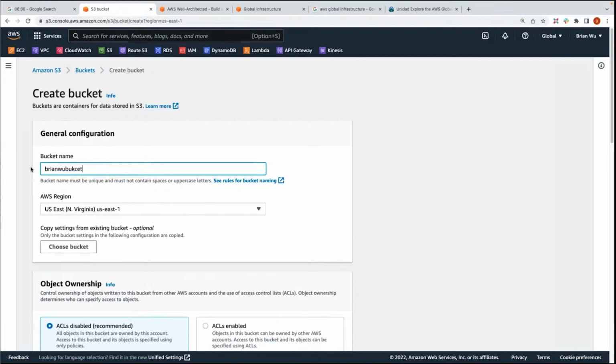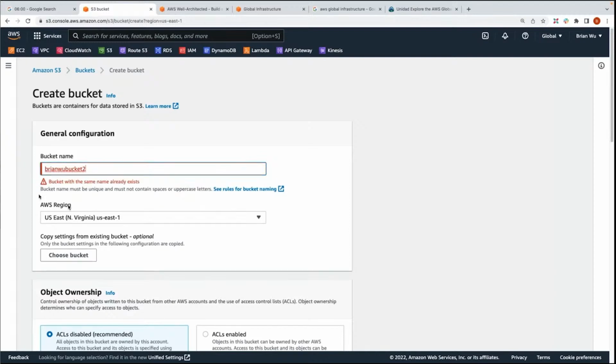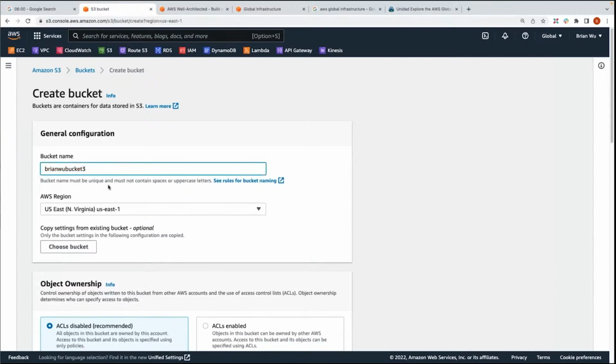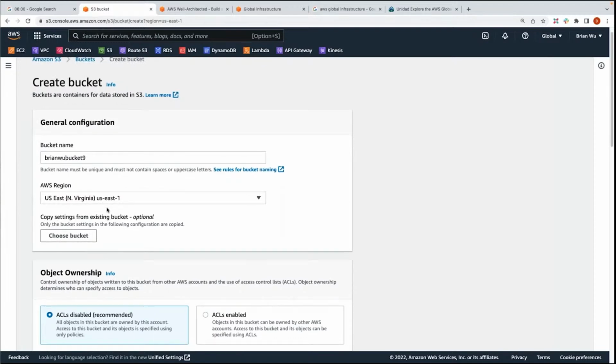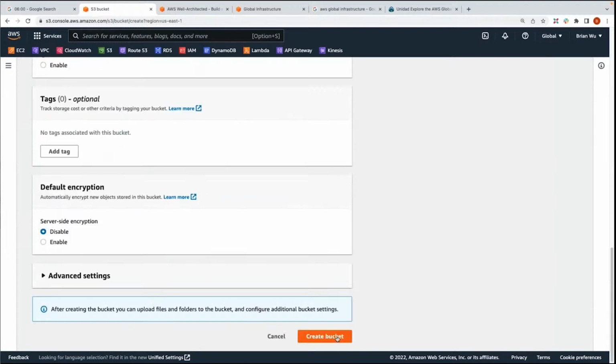Let me just use my bucket. Let's say 2. Oh, I already used this name. So I use number 3. Okay, let's say number 9. So this is regional binding. I select Virginia as the region, and then let me just keep everything default.